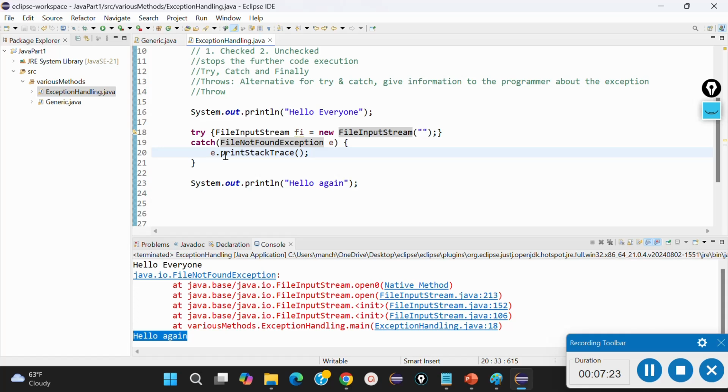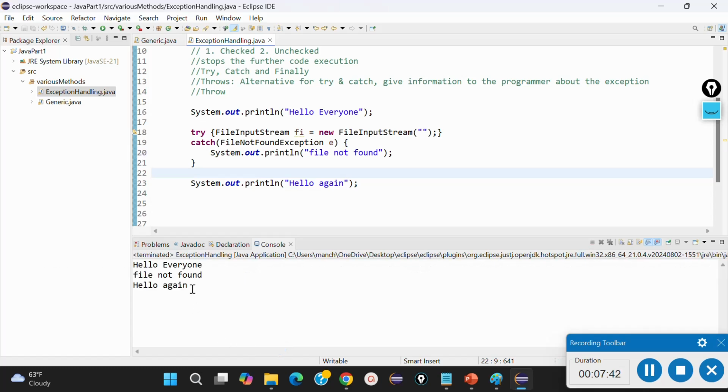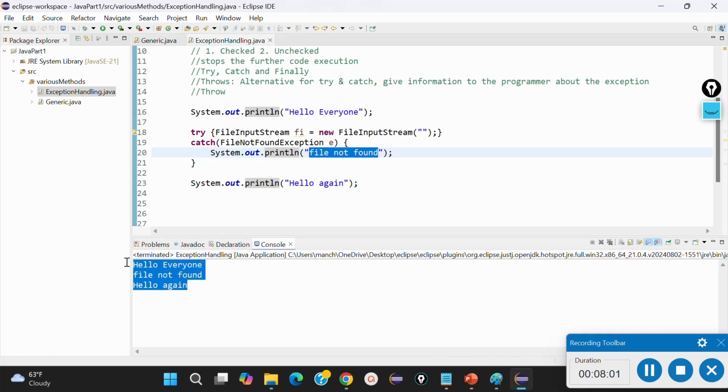And here, instead of e.printStackTrace(), I can say System.out.println as, let's say, file not found. And if I run this piece of code now, what will happen? It will give me things like that, because it has already caught the exception, and it is not printing with e.printStackTrace(). Earlier I was printing what the exception is, and here with the catch block I am getting the message that file not found. So everything gets printed out over here.